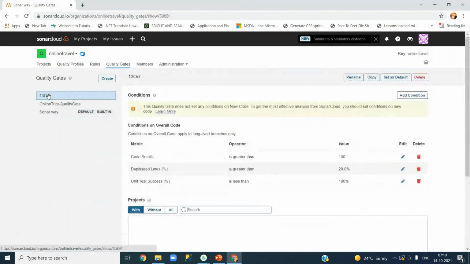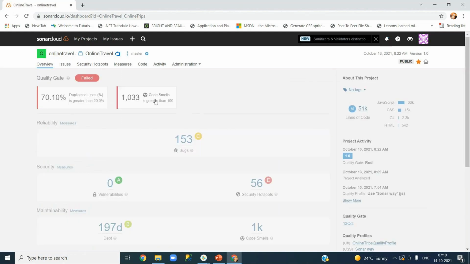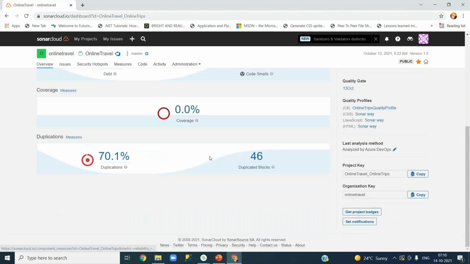Click on 13th October. So this is the criteria we kept for a quality gate. So code smells, duplicate lines, unit test success, none of these are met actually. That's the reason your project quality gate is failed, and because of this your build is also failed in Azure pipelines. Okay. Now the scenario is, let's get into the code here, right? You can get into the code. Click on this online travel, and if you look into the duplications, right?